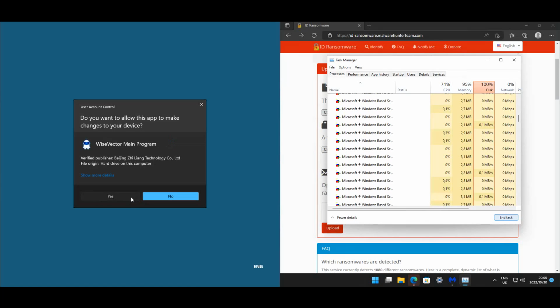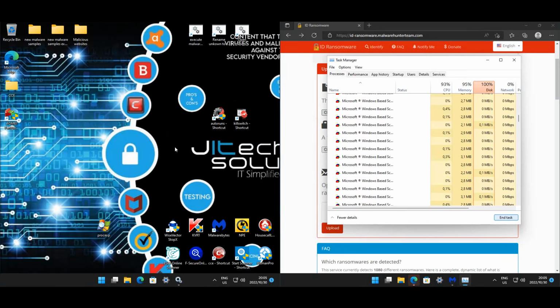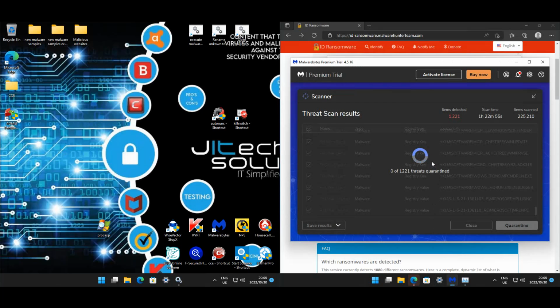But otherwise still good results, much better than Vibranium. And yeah, as you guys can see, WisevectorStopX is just not opening, and this machine is badly infected. So yeah, I would definitely test it again to see maybe if it will perform a little bit better. But I think this is the end of this test, guys.